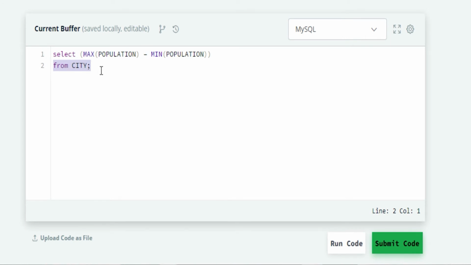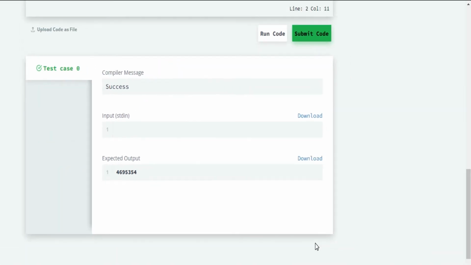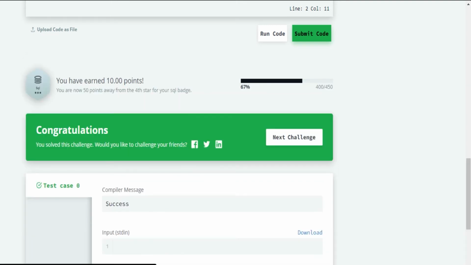So our SQL query is now ready. Let us submit the code and check whether this query is correct or not. We can again see the success message on the compiler. This means that our query is correct. Great. So we have solved our second problem as well. Let us start with the new problem.